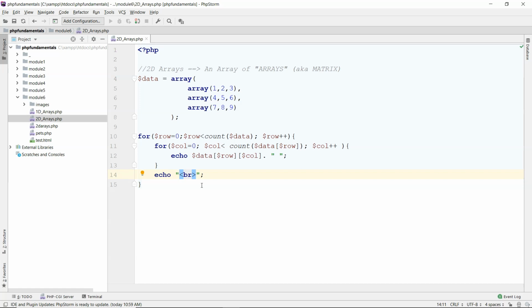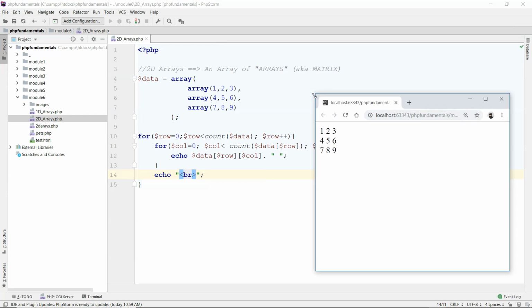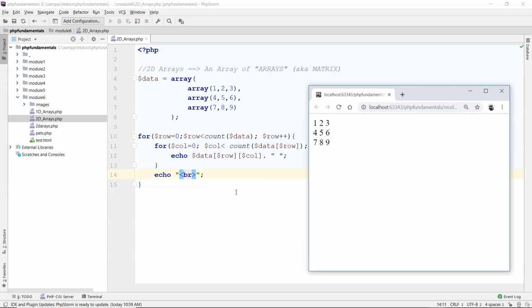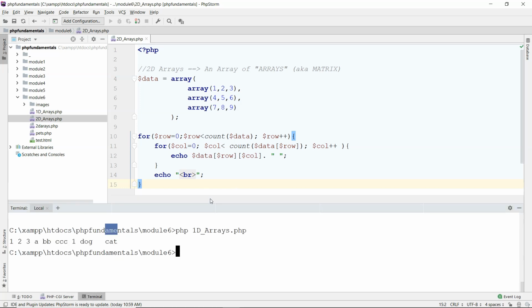Okay, so we'll put a browser first, see what it looks like. So save this, and I'll load this in the browser. And you'll see that it looks like that, right? So 1, 2, 3, 4, 5, 6, 7, 8, 9. If you run this on the terminal down here, I'll just do that anyway. So I'm going to clear this screen here. We'll do PHP and 2D array.